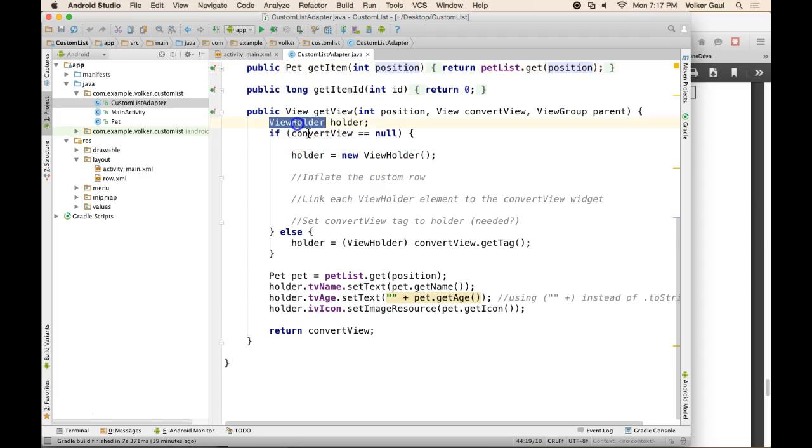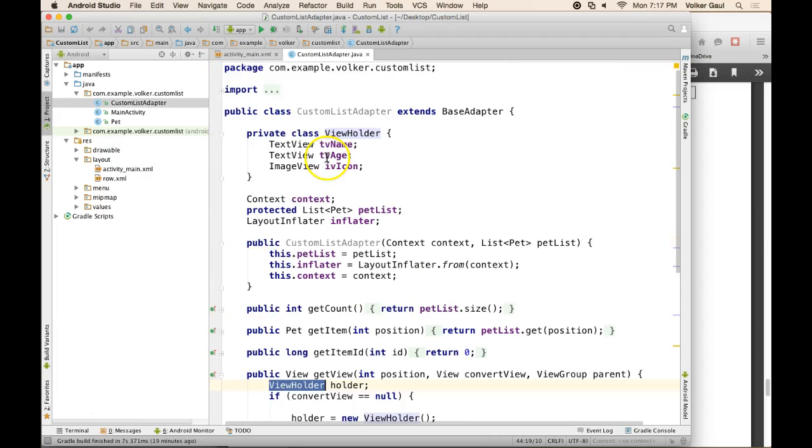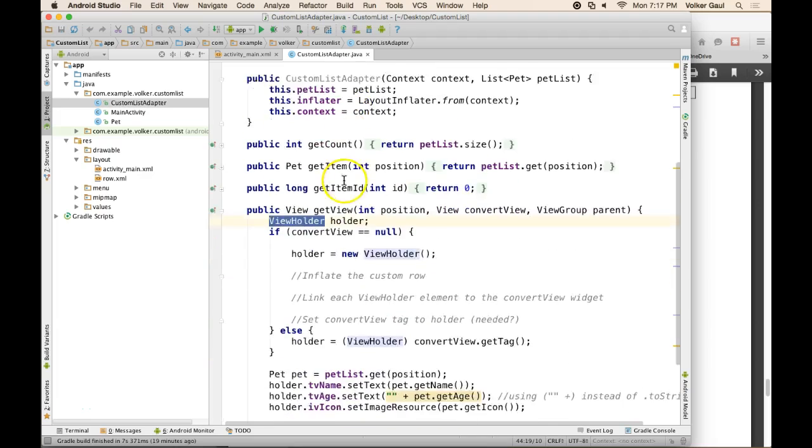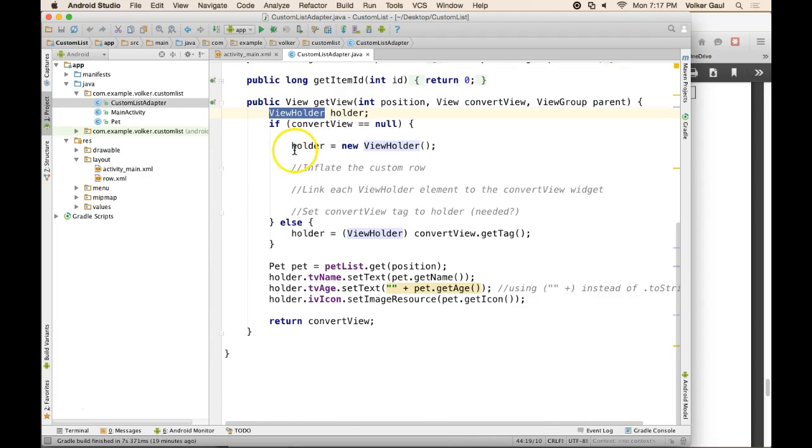This view holder is simply one of these guys with all his pointers tucked inside. View holder is the name. I just stole it from the web. I could call it anything I want, my row view or whatever. So down here, I'm instantiating a view holder called holder. And then I need to inflate, and here I put some comments in here to help me walk along.